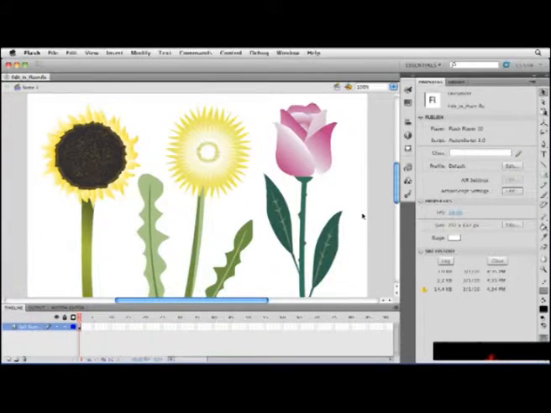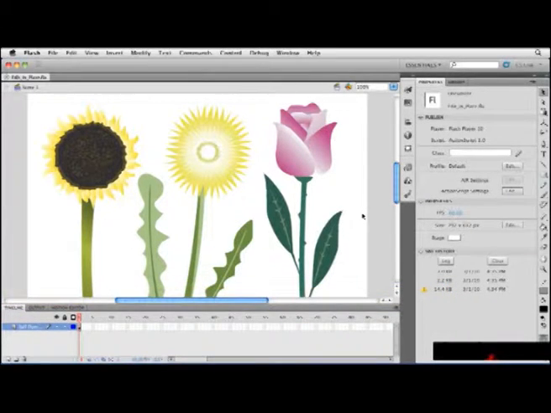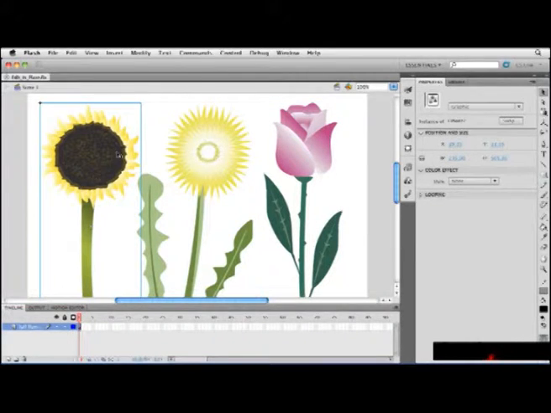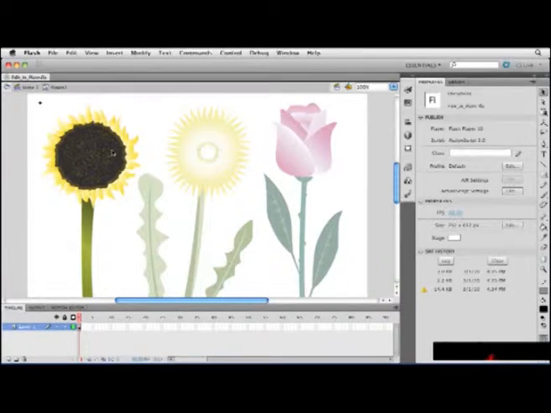Another way to edit a symbol is by using something called Edit in Place mode. In another movie, I mentioned how you can double-click a symbol to edit it. That was an example of Edit in Place mode. So on the stage here, I have 3 instances of symbols. And if I double-click any one of them, I will enter symbol editing mode. So you'll see at the top of the screen, Flash is telling me I'm editing flower 2. You can see the graphic symbol icon to the left of the name of the symbol.